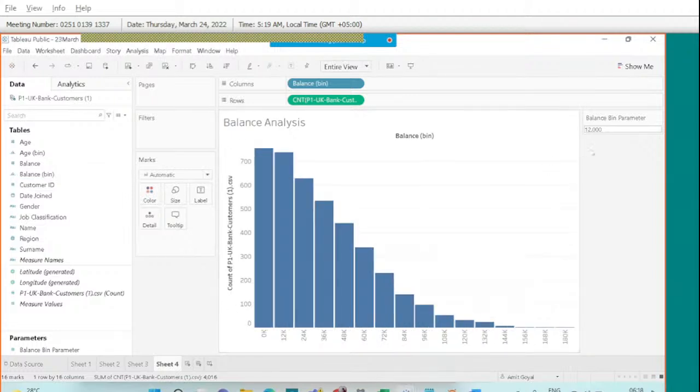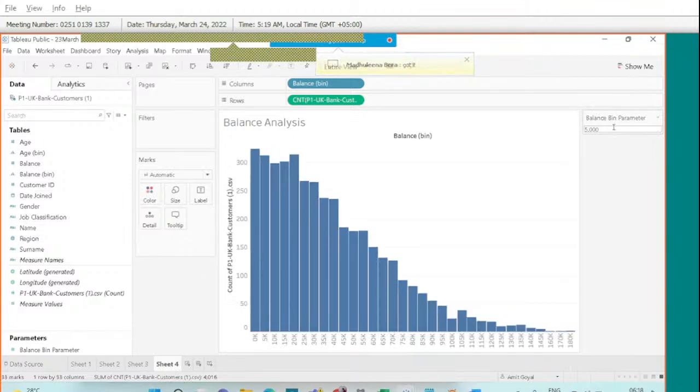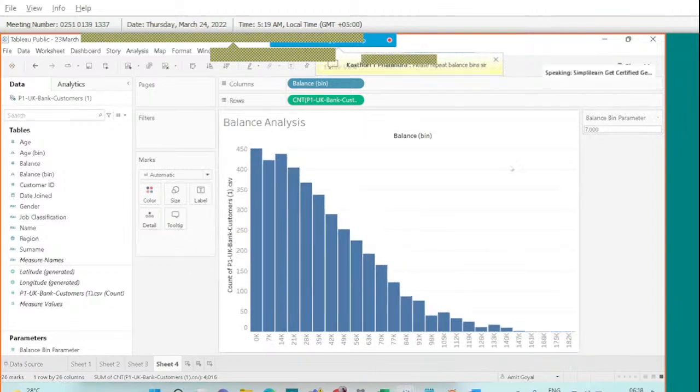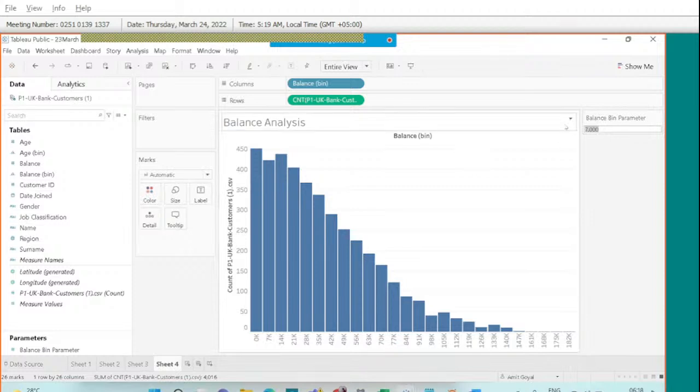Okay. So now if you see over here, if I change the number, the chart will change. Okay. So I'll repeat the steps.